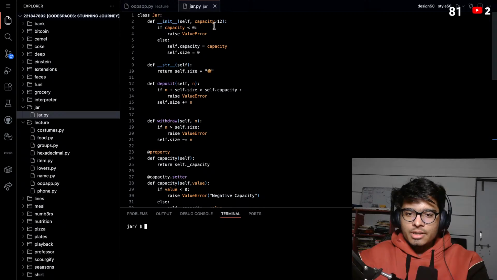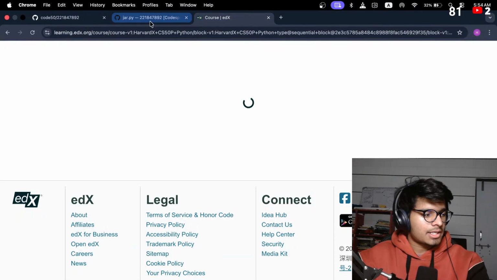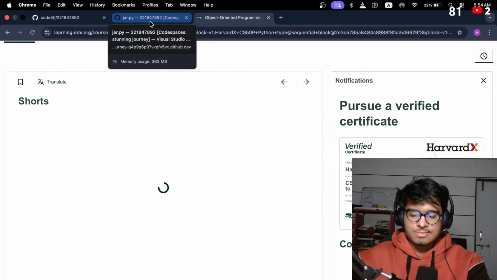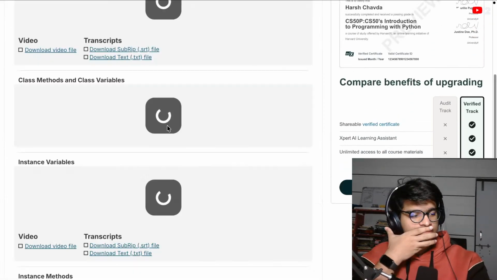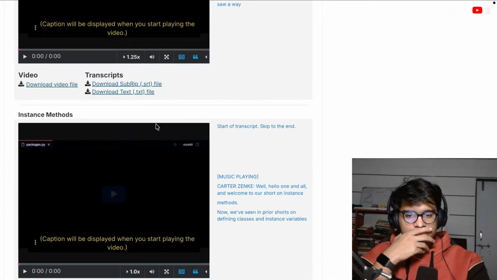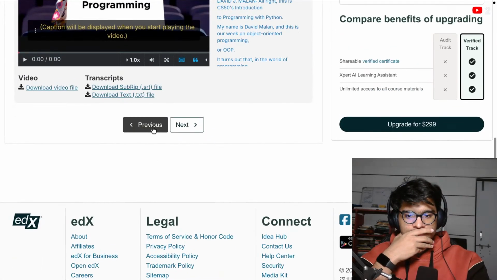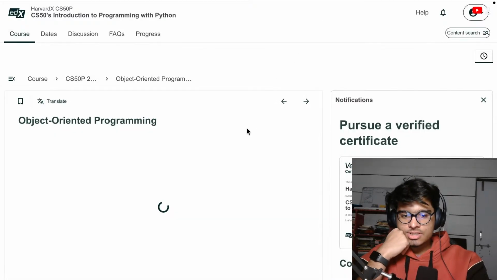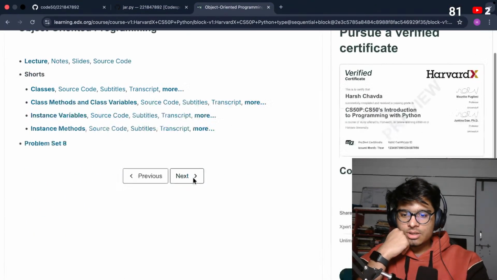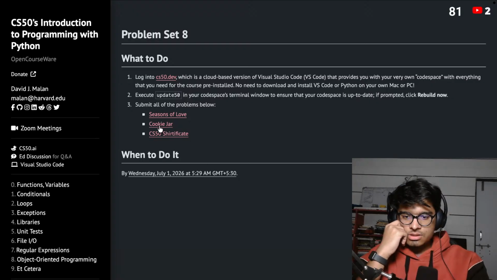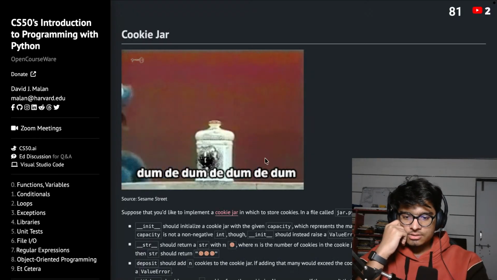Okay, now that I have to test it, what can I do? Let's go to that same problem, and then I guess I have one more problem left, which is this CS50 certificate.